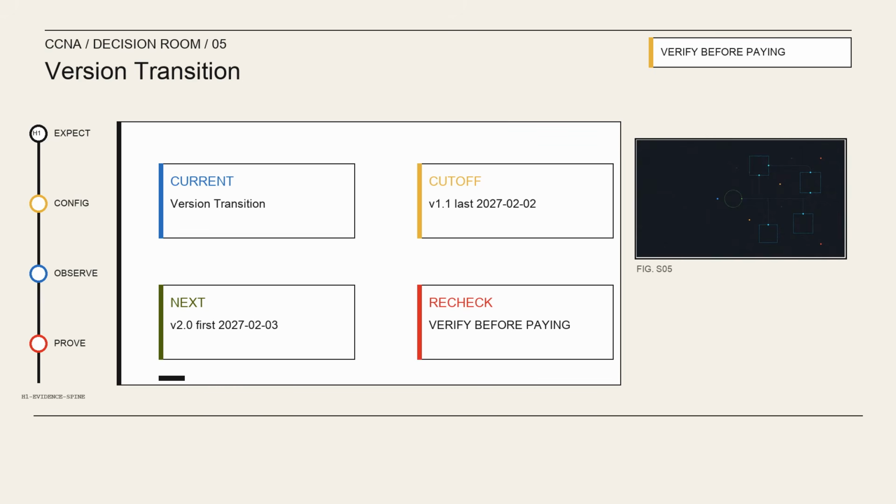The transition is time-sensitive. The last date to test v1.1 is February 2, 2027, and v2.0 first tests February 3, 2027. Recheck Cisco before you book. If your test is before that transition, study the v1.1 blueprint, not rumors about the future version.